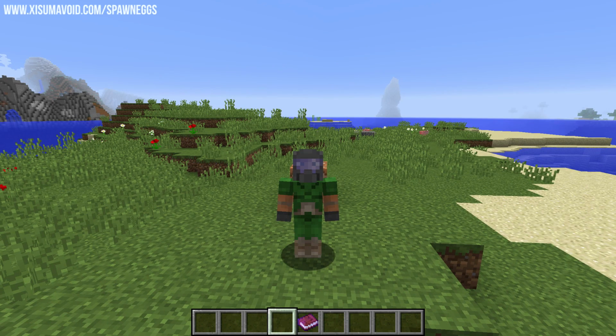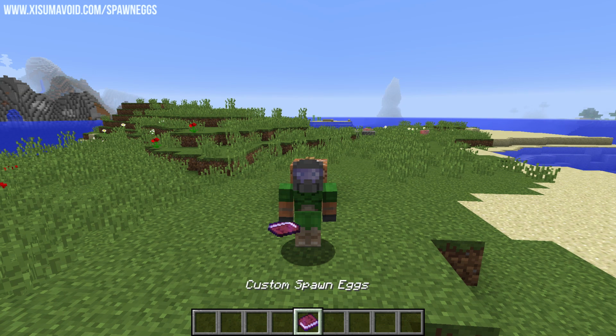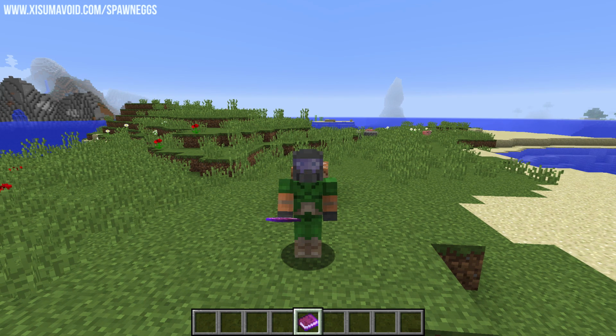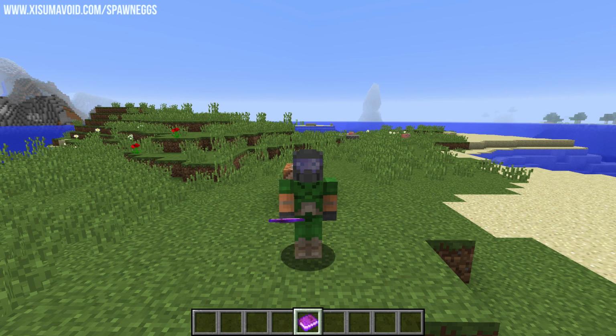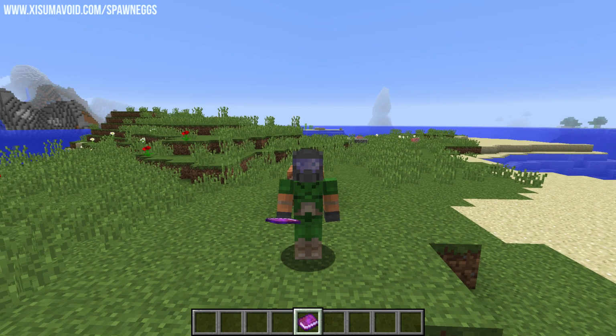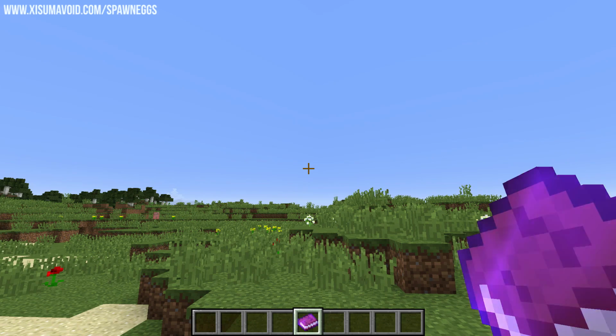This video will show you how to obtain and use this custom spawn eggs book in your Minecraft world. The custom spawn eggs use new features in Minecraft 1.9 that will allow you to get more than the regular ones found in the creative menu. Now installation of this is really straightforward and simple.